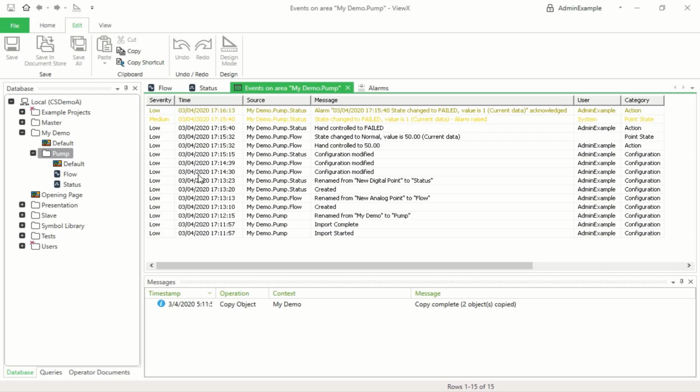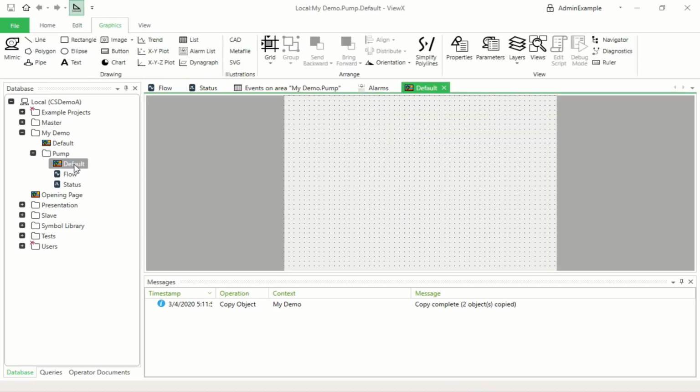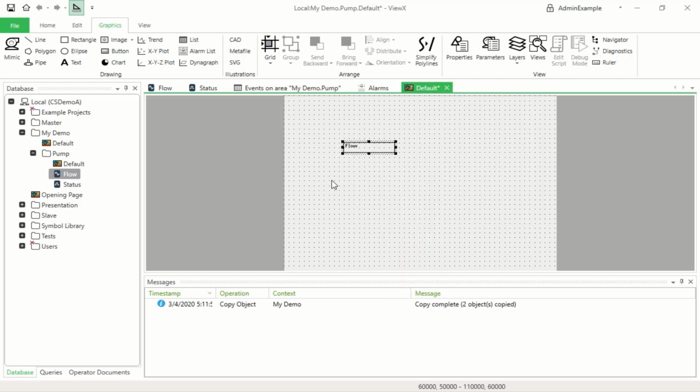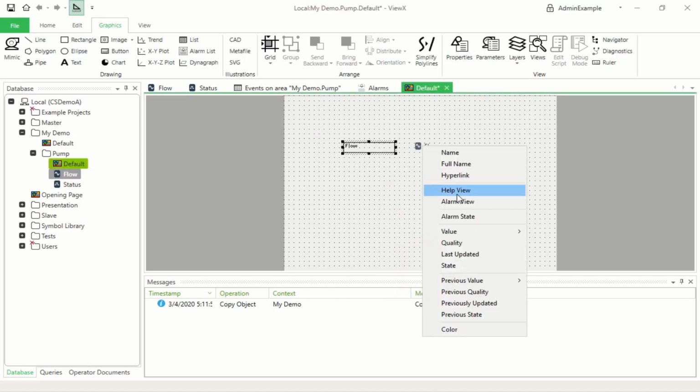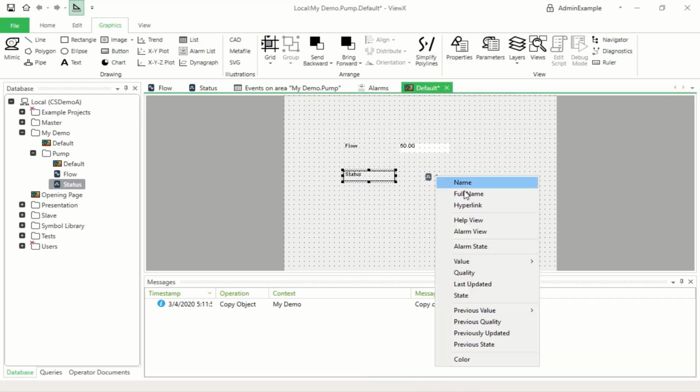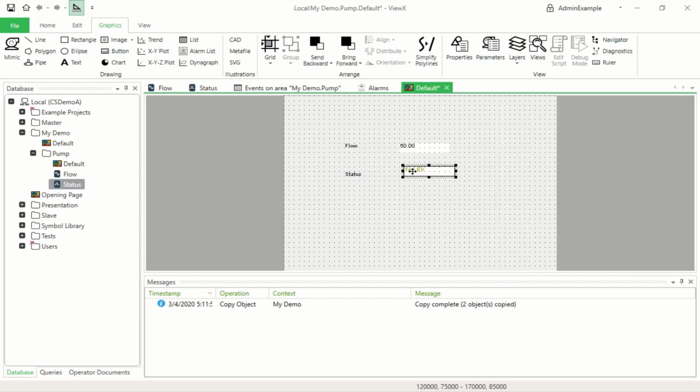So far so good, but we want to see these on a Mimic dynamic graphic. So I'm double clicking now on the default display object, and we can actually drag and drop the flow as a name and drag and drop the value as a formatted value. We can automatically add units if we need to, and then drag the status on again as a name and drag it on as a value, which in the case of a digital would be a binary value. But let's put it on as a state, and we can see that it's in the fail state.